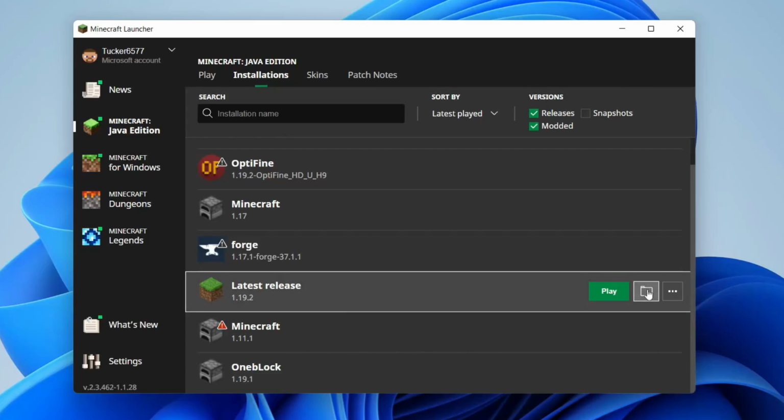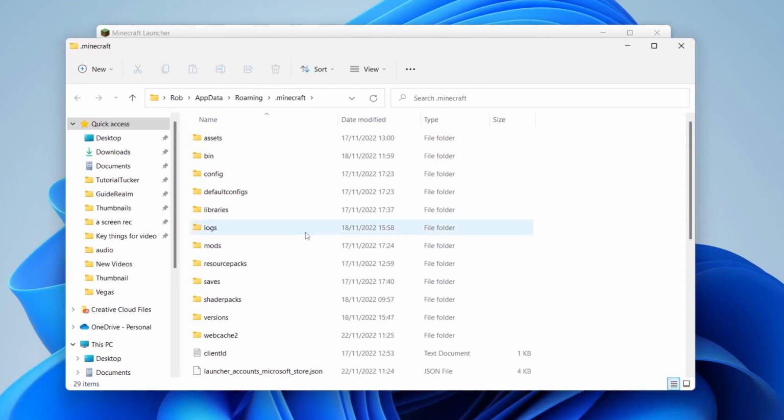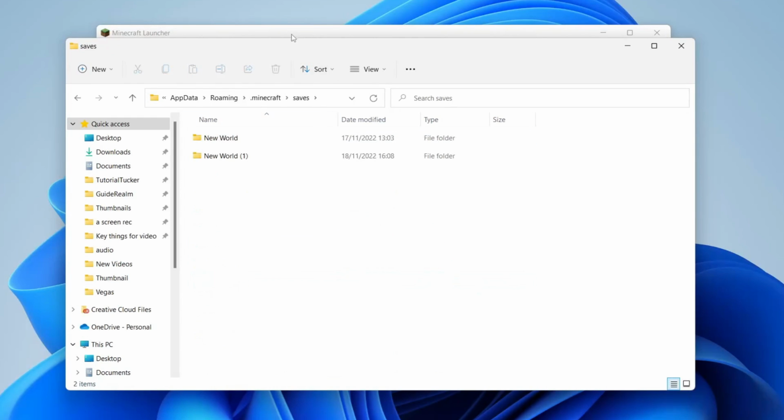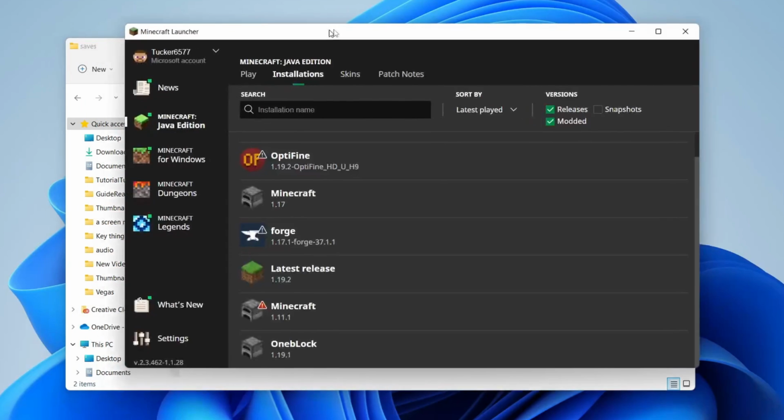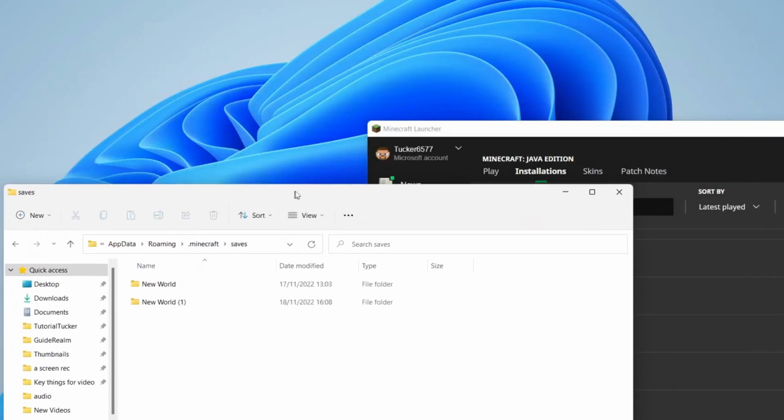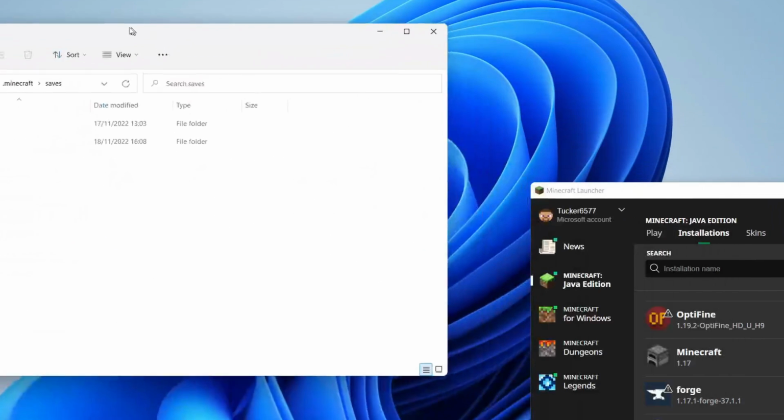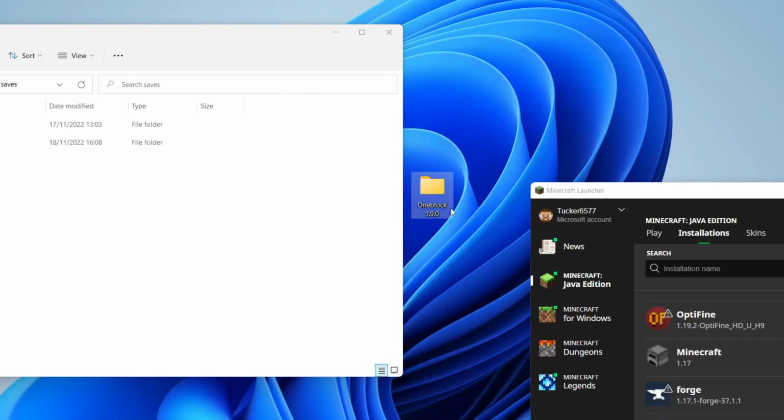and then tap on this folder icon on the right hand side. It's going to open up a Minecraft folder, and then what you need to do is tap on saves just like this, and then all you want to do is drag the OneBlock folder into here. So let me just find it. It's quite far down, as you can see. Here it is, and then all I'm going to do is click on it and drag it in just like so, and there we go.